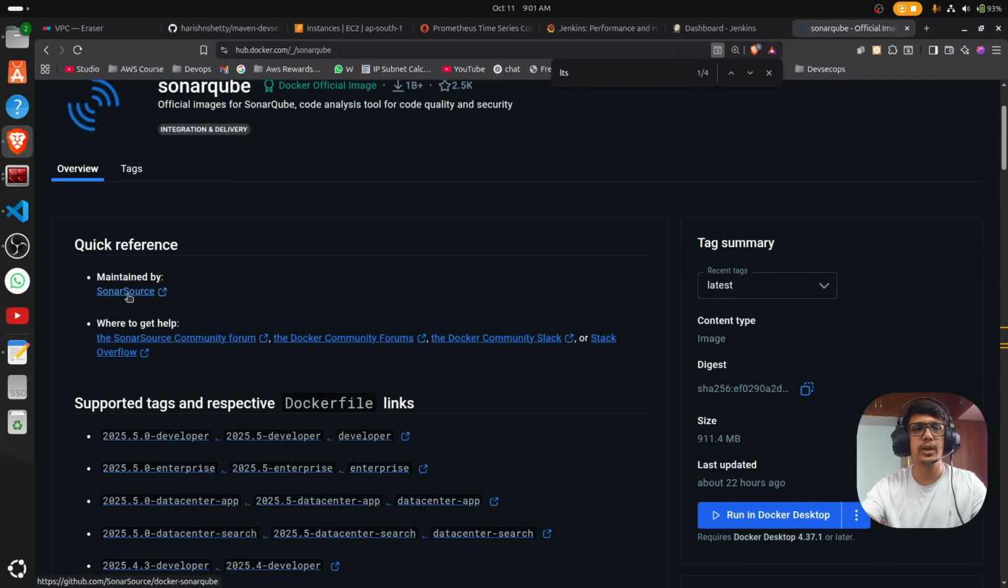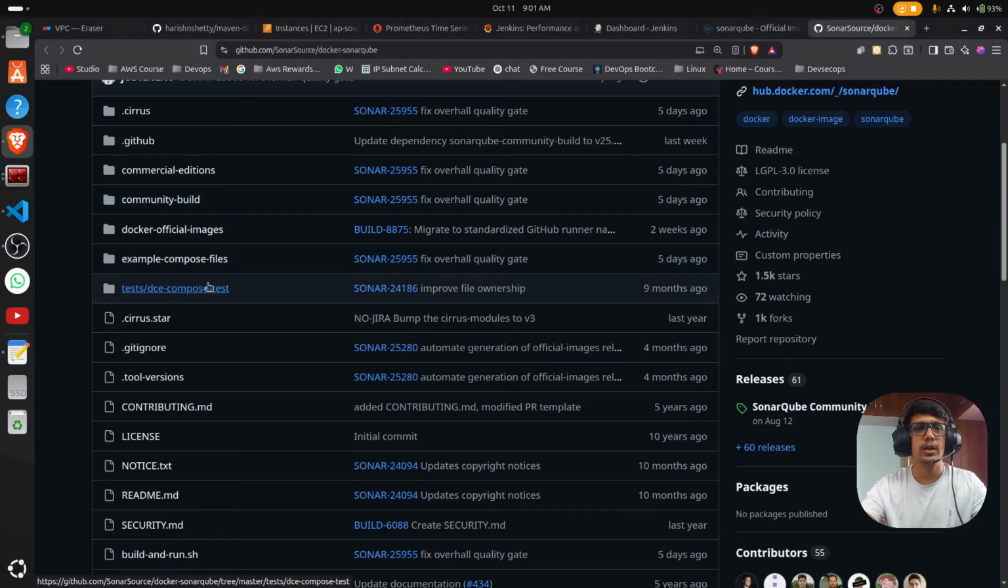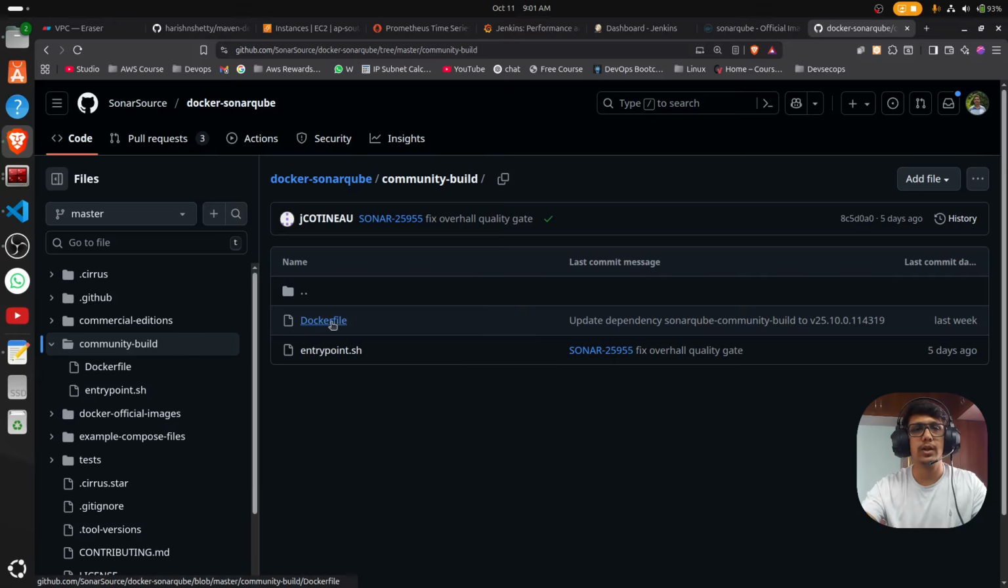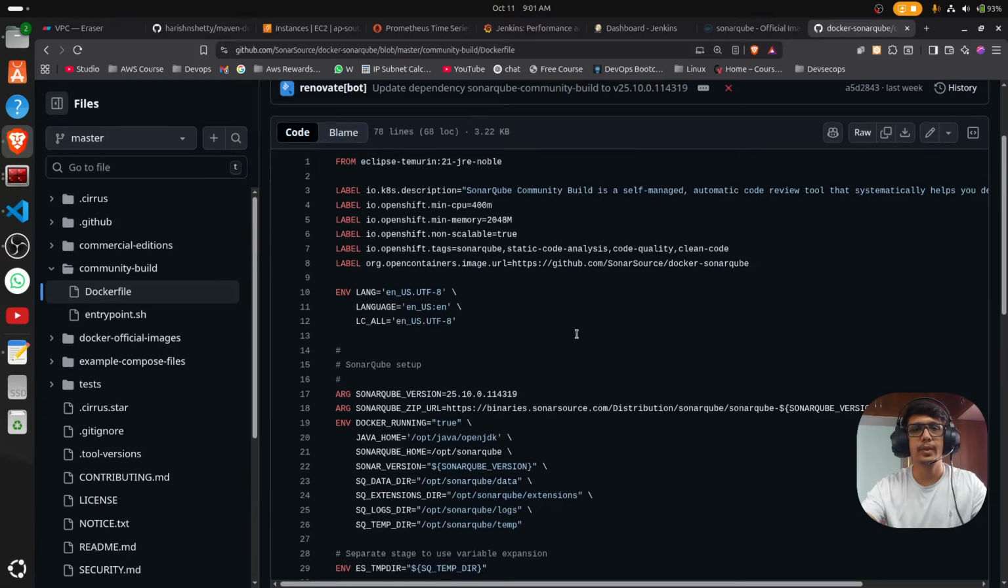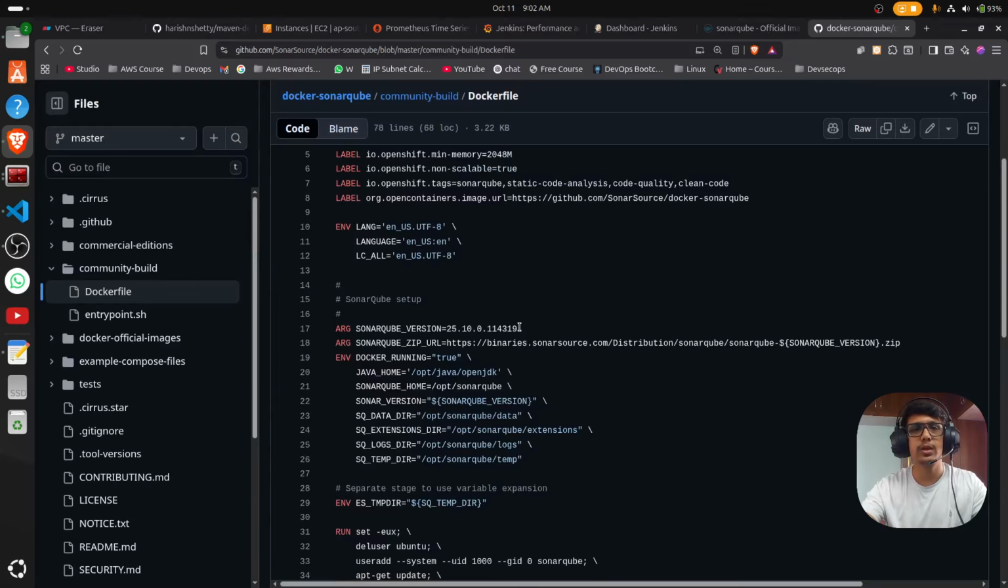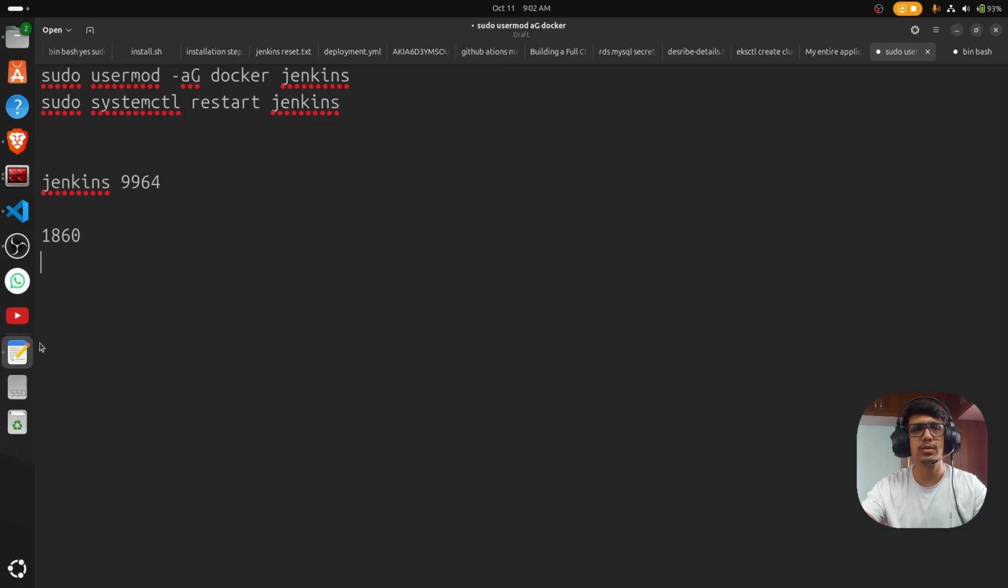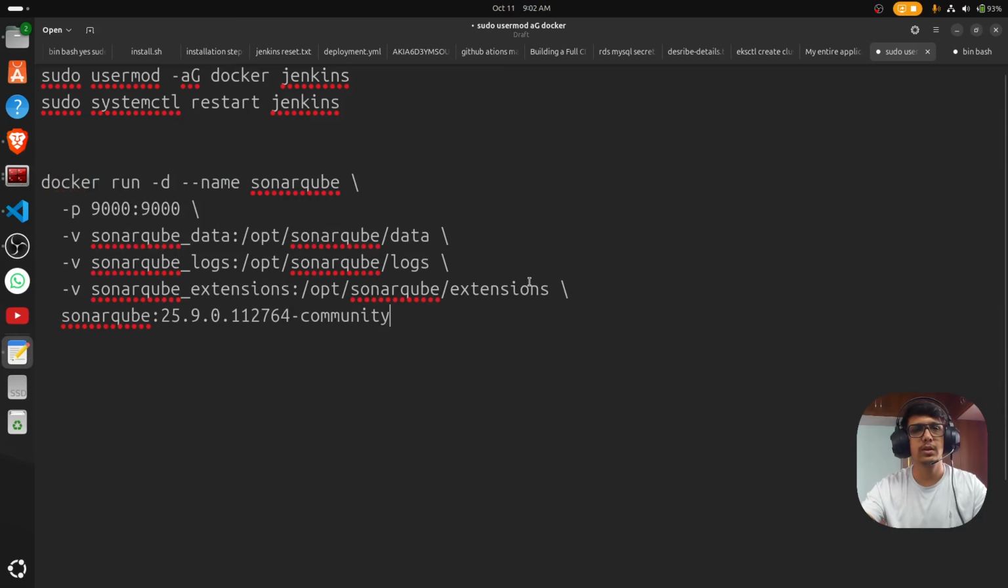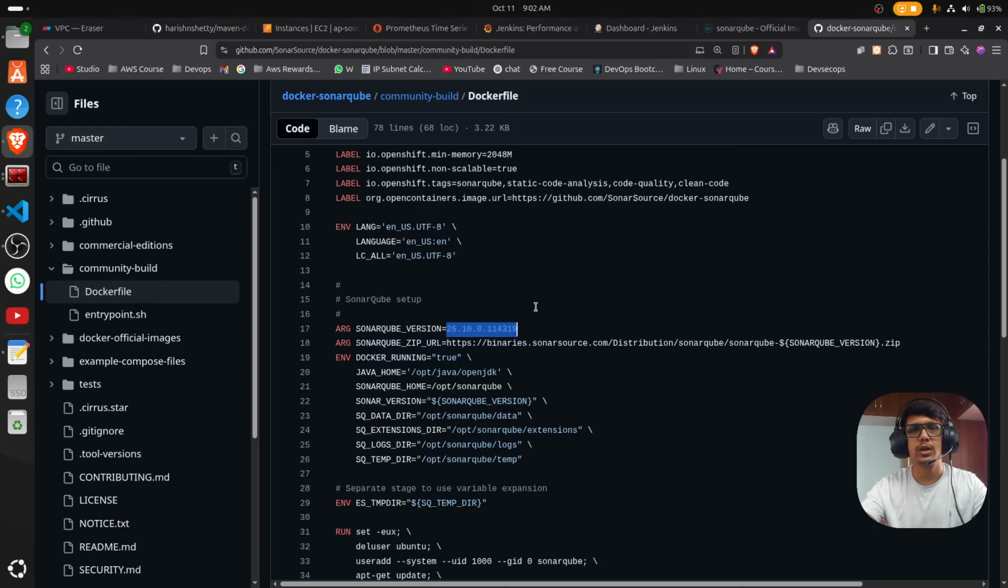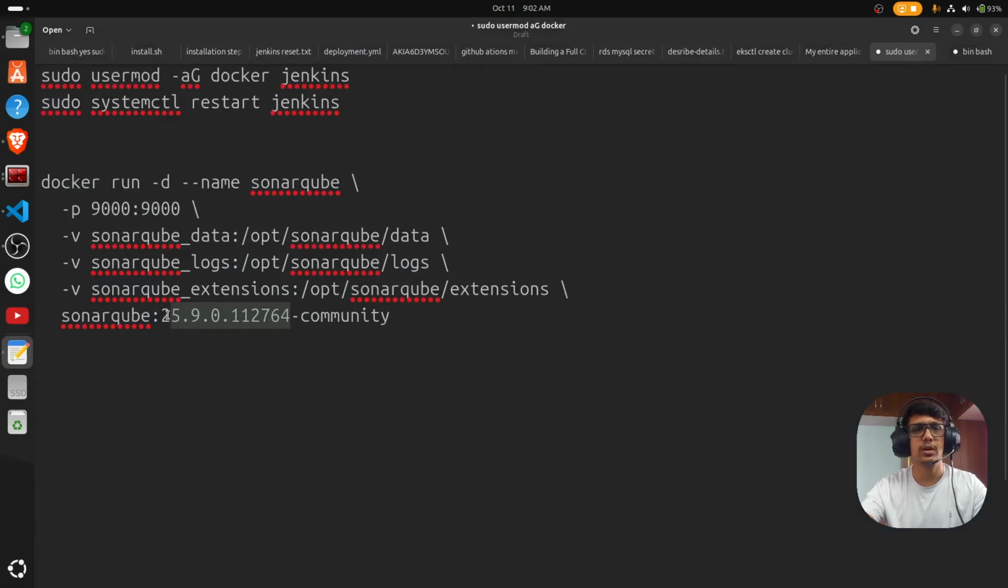just click on the maintained by SonarQube. This is the GitHub repo, and here the community build directory, Docker file. You will get the Docker file, and here you will find out the version. See, this is the version. Just replace it. First thing you have to do is copy it and paste it in a notepad, and copy this version and replace it. In the future you have to do it like that.